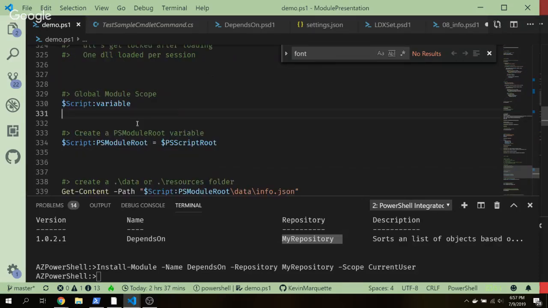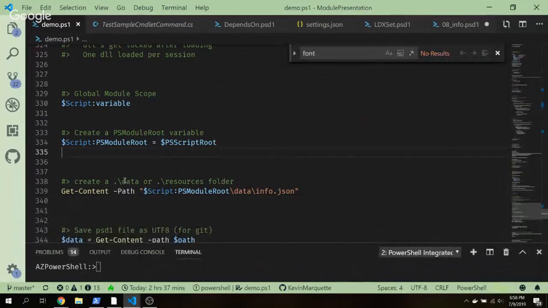And then one trick I do quite often is I'll define a PS module root inside all my modules so that I have a reference to the root of the module, very much like PS script root, which you're probably already using. This is valuable if I'm referencing something inside a data or a resources folder. I'll reference it in my code and functions via my PS module root.